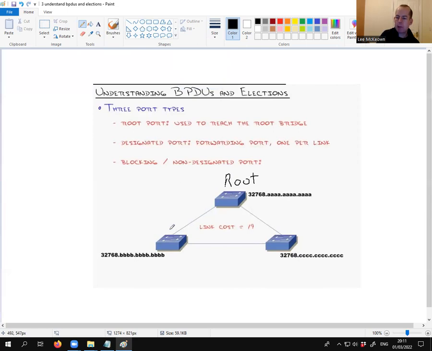Now the root means the other switches must find their best path back to A, because it's all about finding their best path back to A. So B said my best path back to A is here. I just put a black circle around it. C said my best path back to A is here. Then you have this redundant link that is not being used. In order for this link not to be used, either C blocks it or B blocks it. But because C has a higher bridge ID, C will put this port in a blocking state.